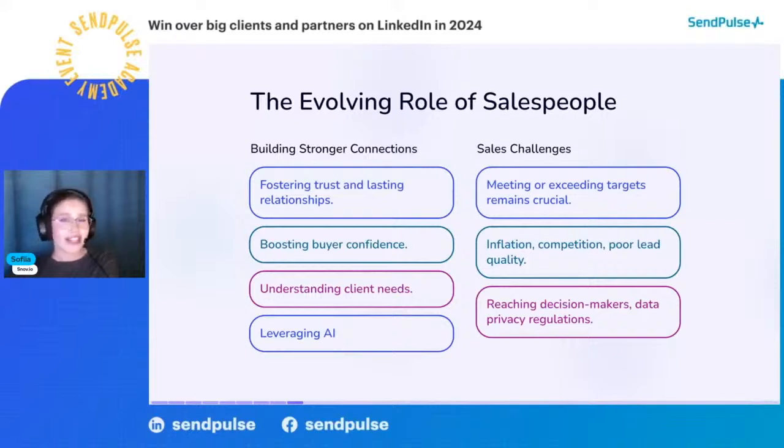However, we still face some challenges, and as a salesperson, I can agree. The first one is that meeting or exceeding targets remains crucial, but it's increasingly difficult due to various factors such as inflation, competition, poor lead quality, reaching decision makers, data privacy regulations, and the need for constant adaptation are hurdles to overcome. But despite these challenges, exciting opportunities lie ahead in 2024 because the business landscape is constantly evolving, demanding sellers to prioritize meaningful interactions across multiple channels. And this begs the crucial question, where do I find my ideal clients?